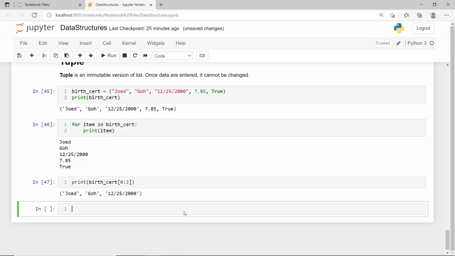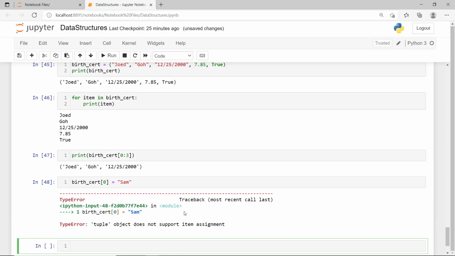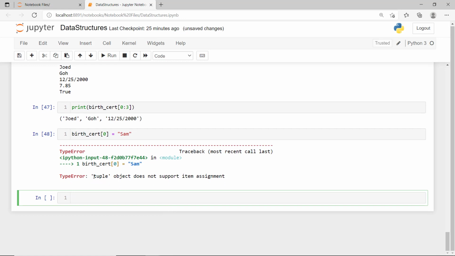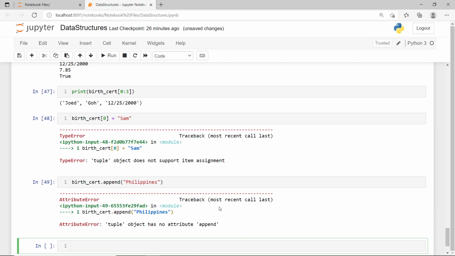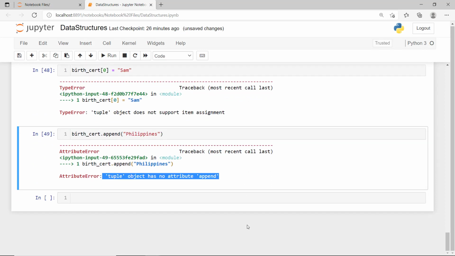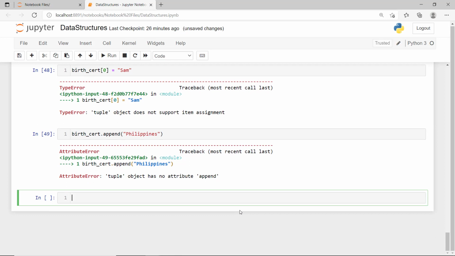but you cannot change, add, or delete elements in a tuple. For example, you'll receive this error message that says, tuple object does not support item assignment when you try to modify its content. There are no methods like append, extend, or remove for you to manipulate a tuple's content. However, you can extend a tuple using the plus operator like this. You can create a new tuple and then assign the previous one plus the new one.